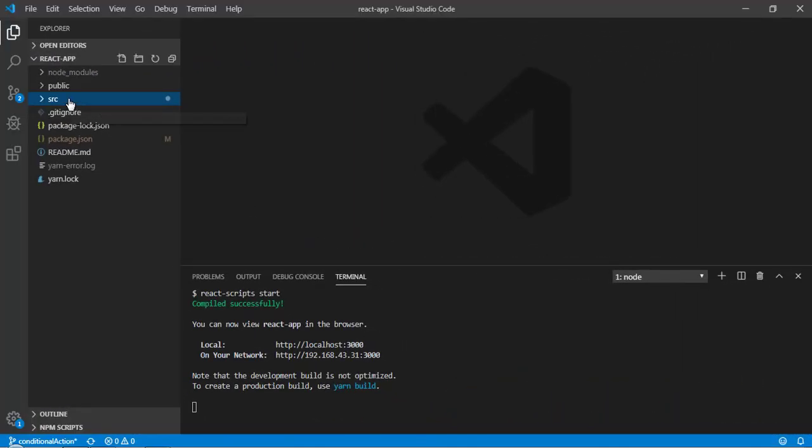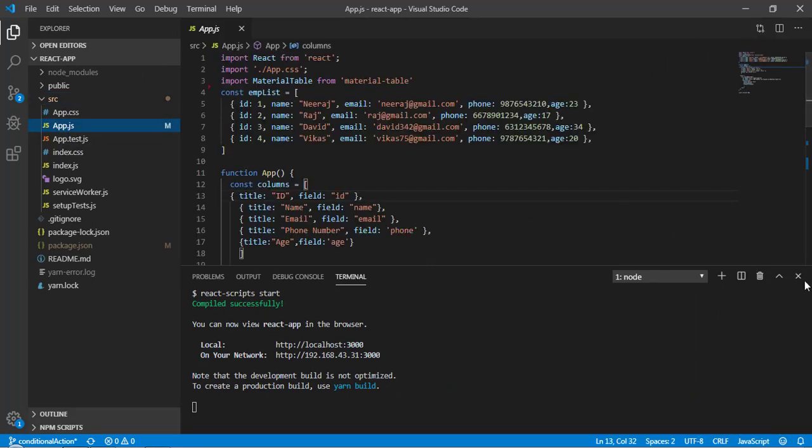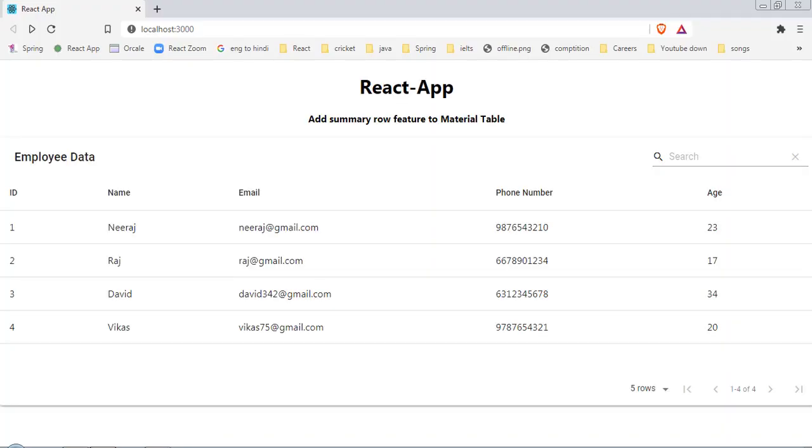Okay, so let's open src and jump to app.js and close this one. Here, as you can see, I have this material table. I am passing title, data and columns. Now let me show you how our table is looking. So this is how our table is right now. Now our task is to add the summary row feature, and for that we have to override some of the components. Here we are going to override the pagination component.